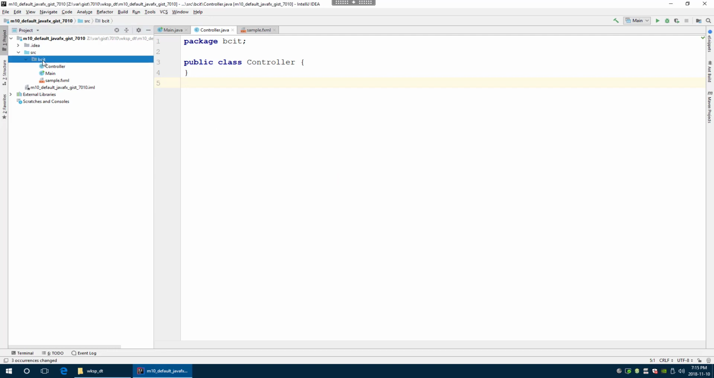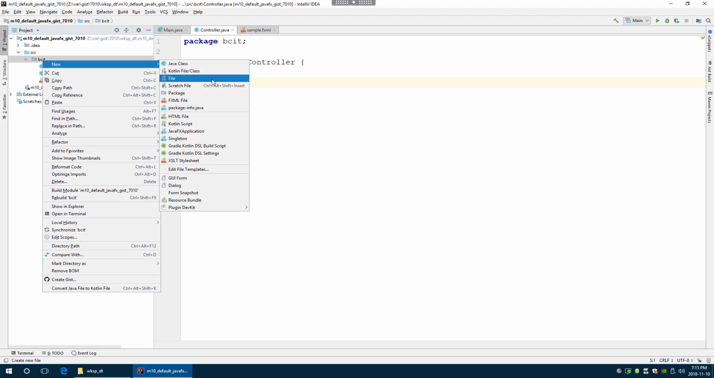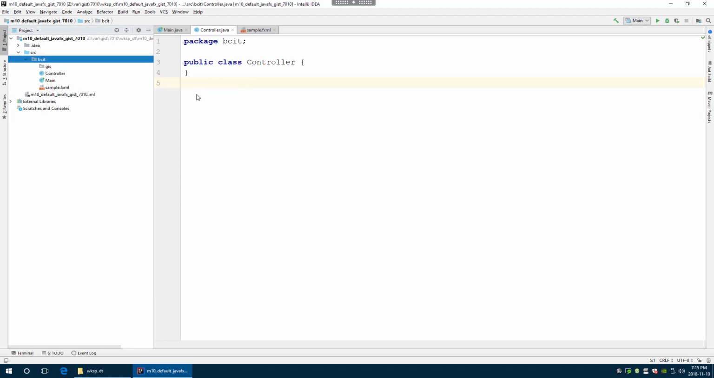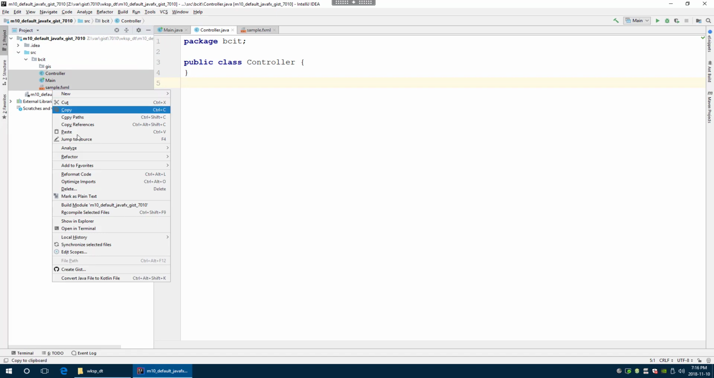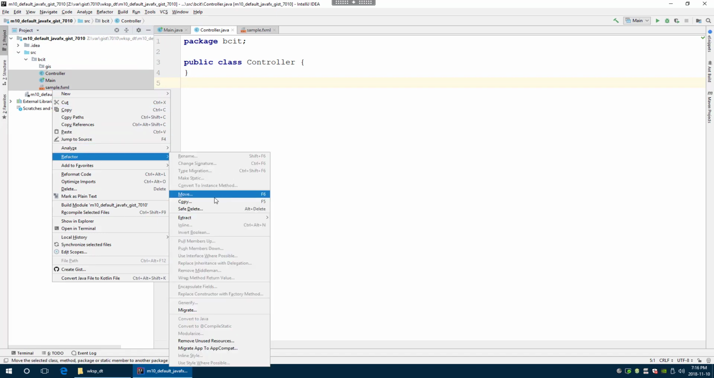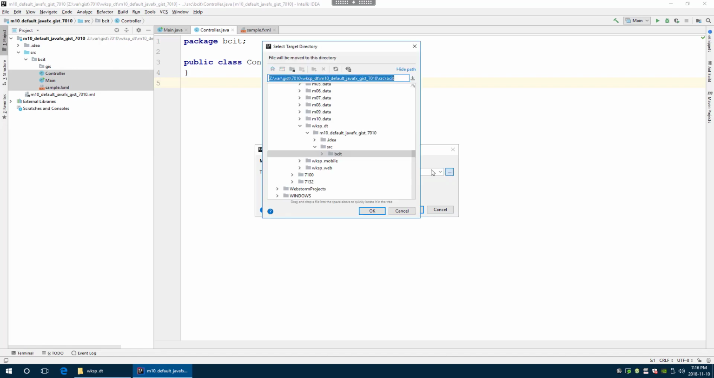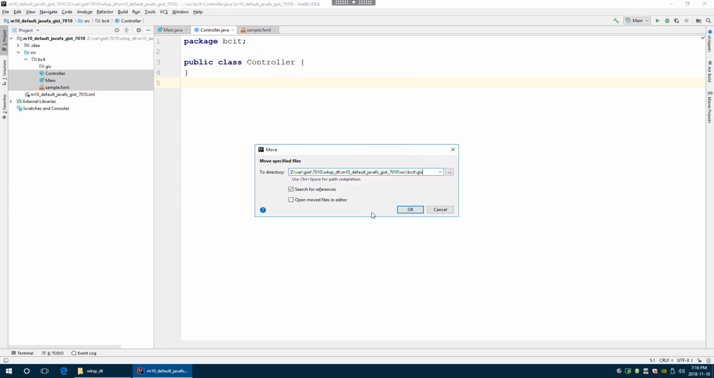Then I'm going to right click and put a new package on this, and I'll call it JS. I want to get all of these in there, so I'm going to pick them up and go refactor, move, and I want to move it to bcit.js. What I'm hoping is that because it's doing the move, it'll update the file here, but it still might break. I'll go OK.